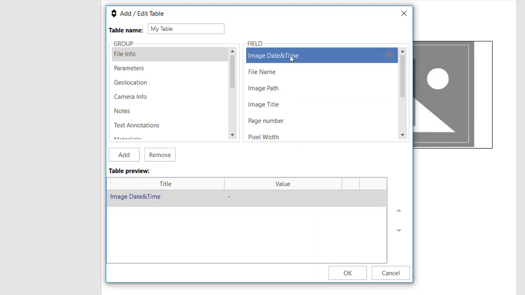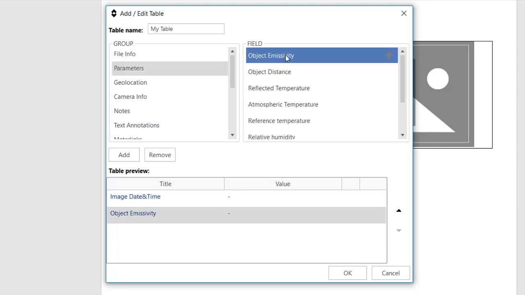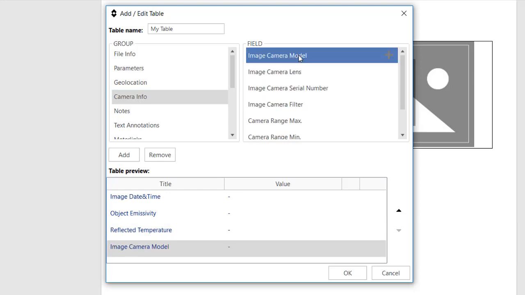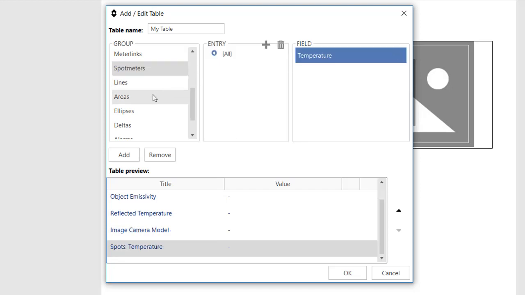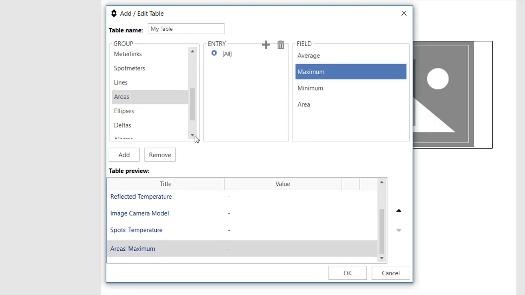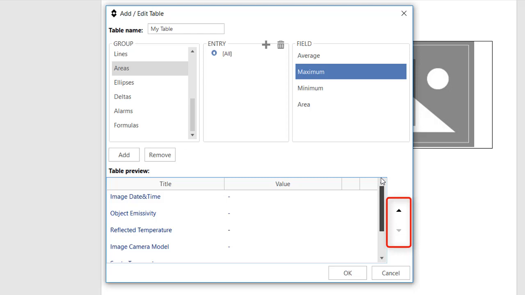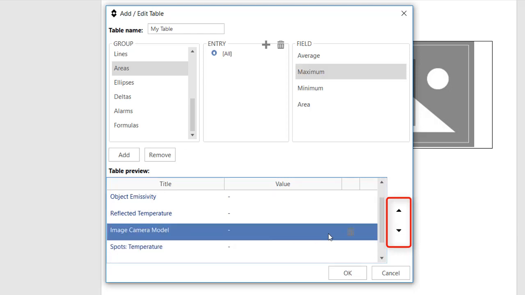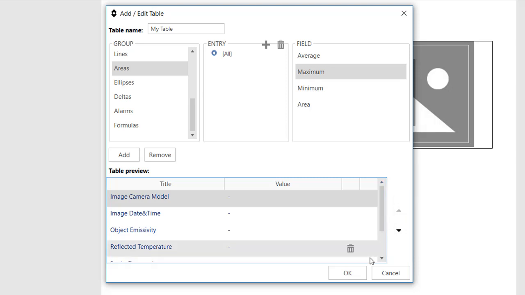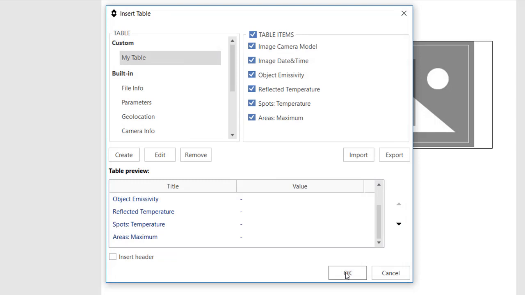For this example, I'm going to add a combination of camera, object parameter, and temperature fields to my custom table. These arrows can be used to change the order of the items in the table. Once you are satisfied with the selected fields, click OK to return to the previous window.